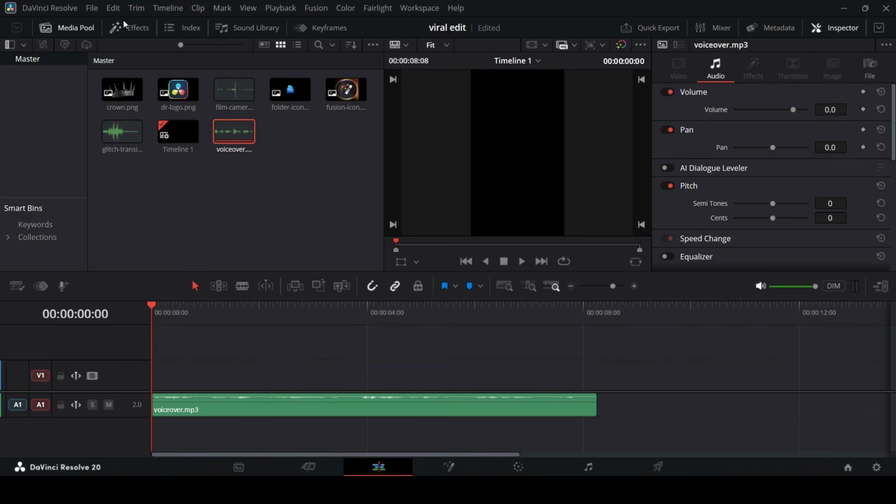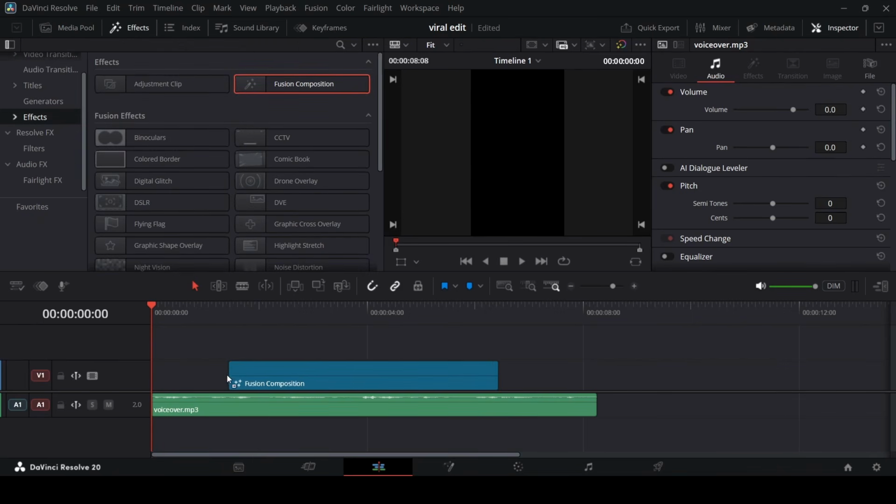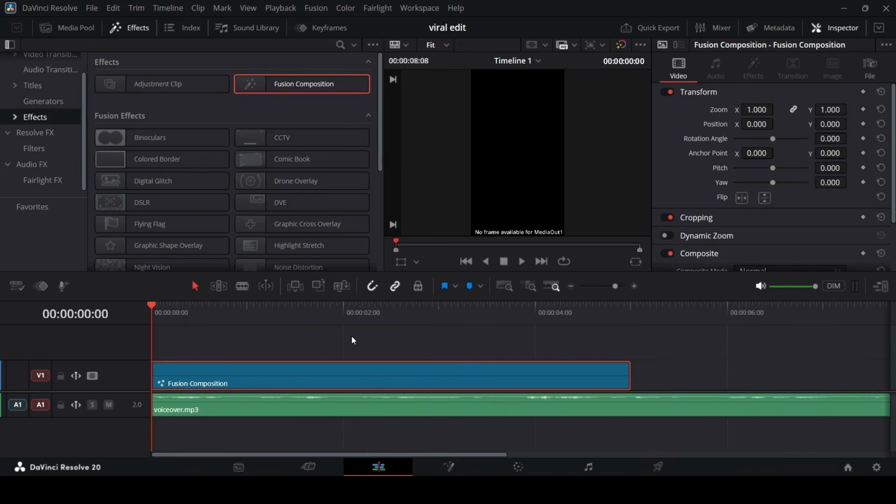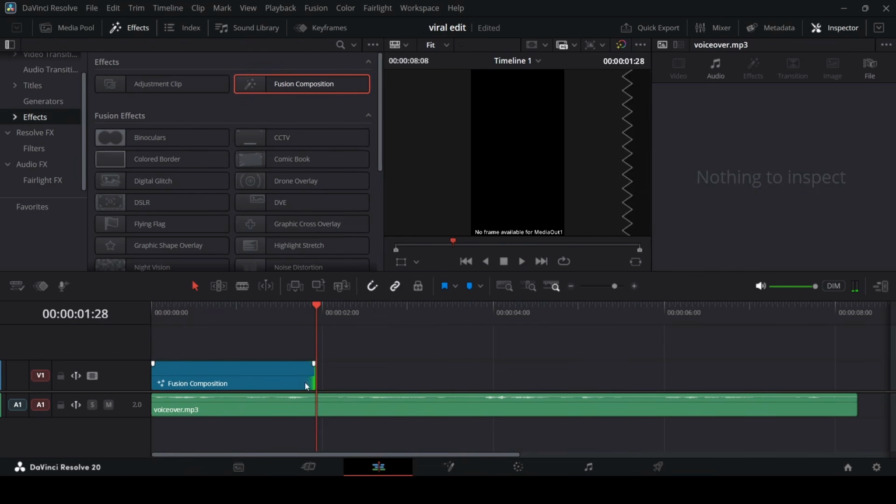Now let's go ahead and go over to the effects. And from here, let's drag in a fusion composition. Now we're going to create this into 3 parts as you've already seen in the preview. So the first one will be right here. The Fusion page turns Resolve into a motion design playground. So it's somewhere around here. Actually, we will have to trim it right here. So this is the first part.